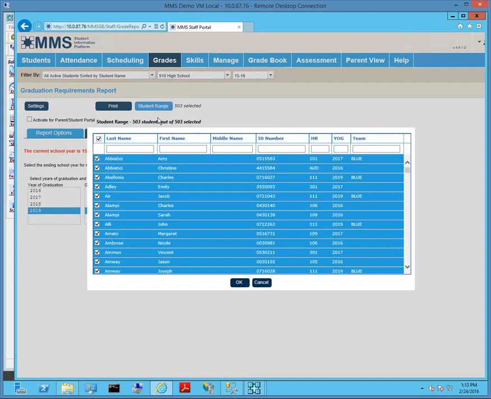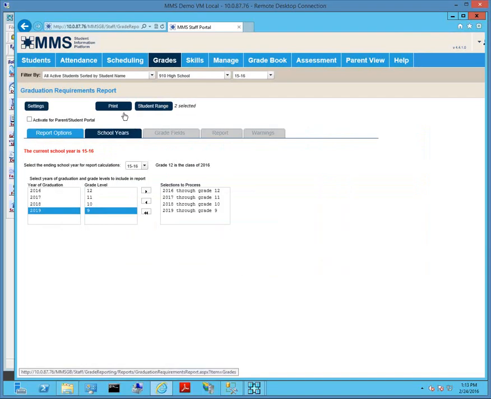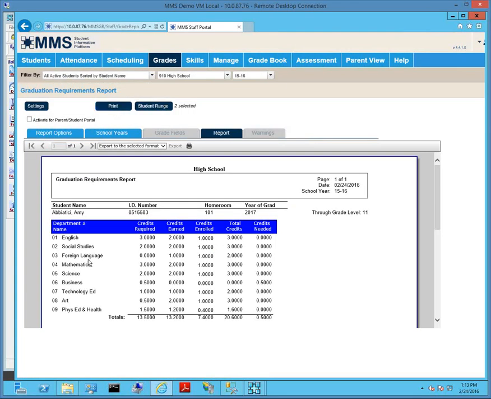I'm going to do a student range, so I'm not printing the entire student body. Let's deselect everyone. And right now we'll just look at Amy and her sister. So I'm going to click OK and print. In here, because I'm doing the summary and I set a new page for each student, I'm only going to see one student per page.